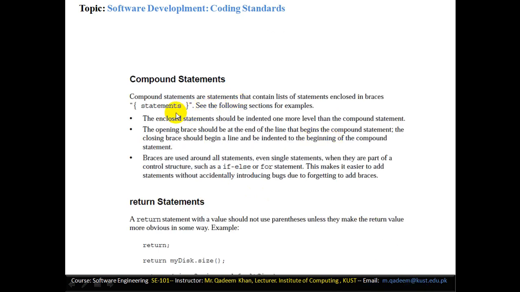Compound statements are those statements which in fact perform one task by using many other statements. So compound statements are statements that contain lines of statements enclosed in braces. For example, we use these braces. These are called compound statements. The enclosed statements should be indented one or more levels more than the compound statement. Opening braces should be at the end of the line beginning the statement. Closing braces should be on a line by themselves and be indented to the beginning of the compound statement.